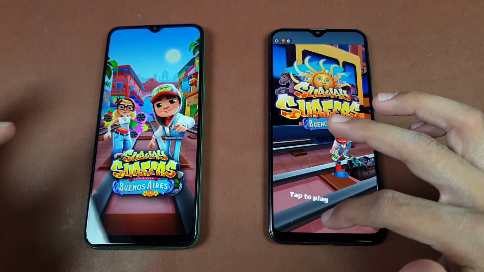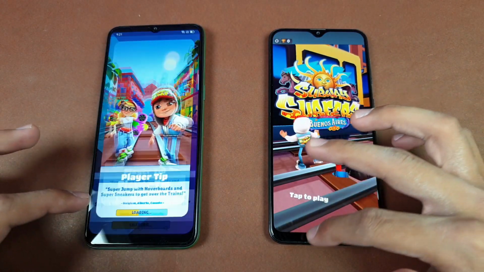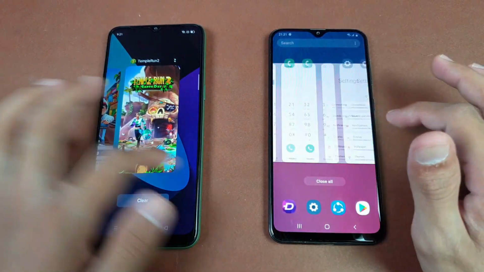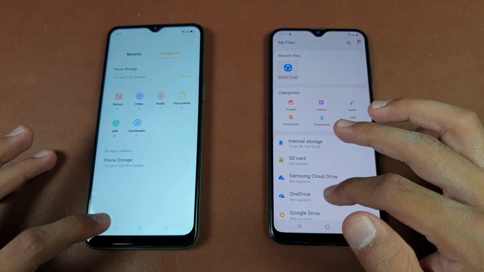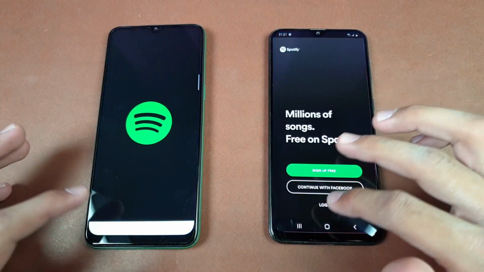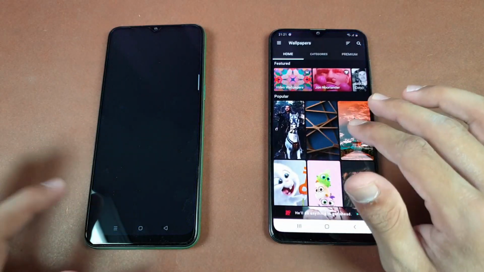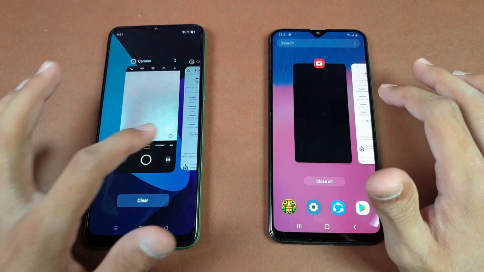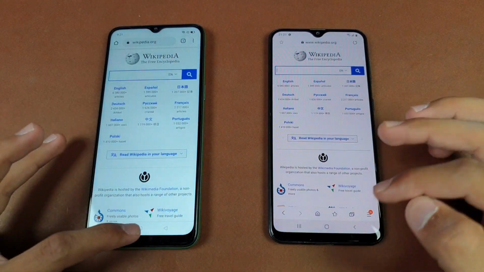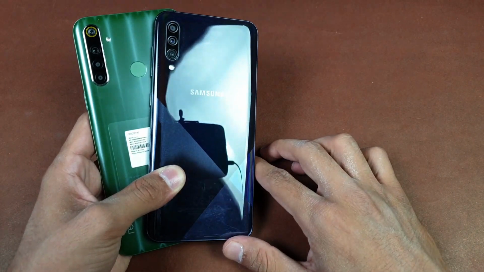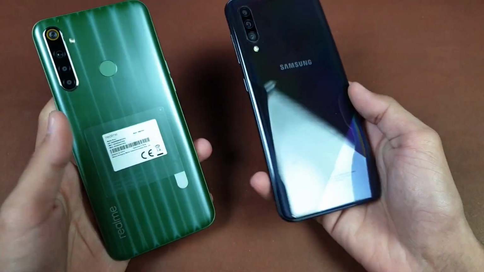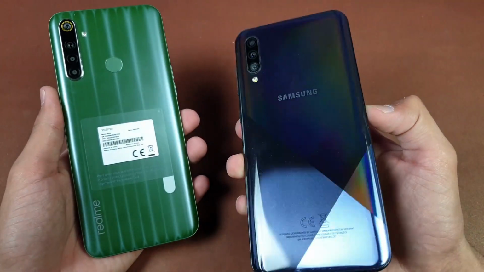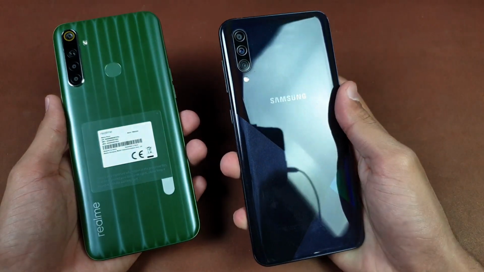Subway Surfers, you can see it refreshed again. Both phones are on their latest software version. My Files again refreshed. Let's see Spotify refreshed. Zedge refreshed. Let's see Twitter refreshed. Last, we are back to the internet browser. Overall, I have to say that the apps' opening speed is definitely faster on the Realme 6i in system-based applications as well as in game app loading time. RAM measurement is absolutely incredible on the Samsung Galaxy A30s.